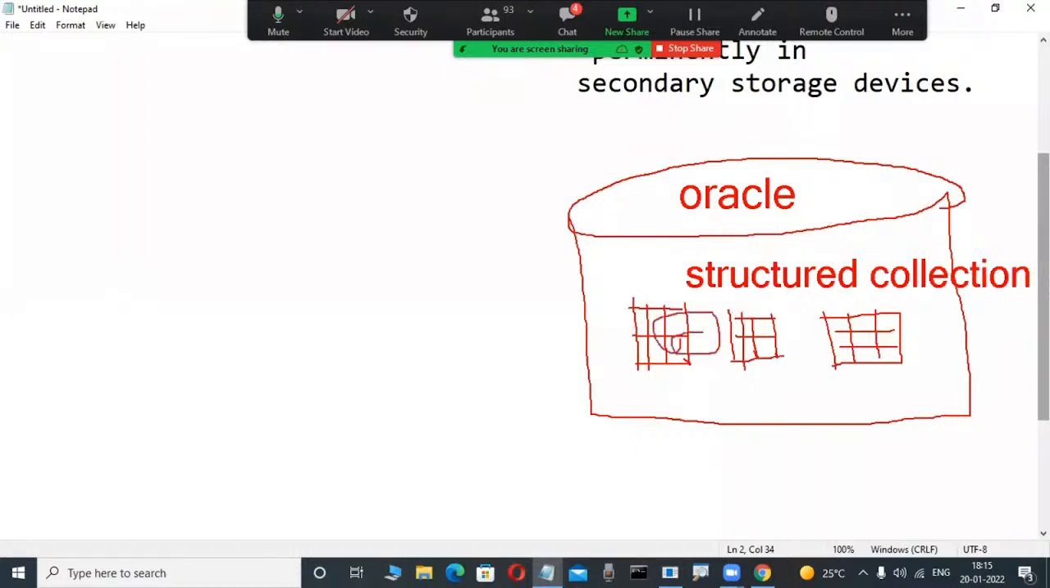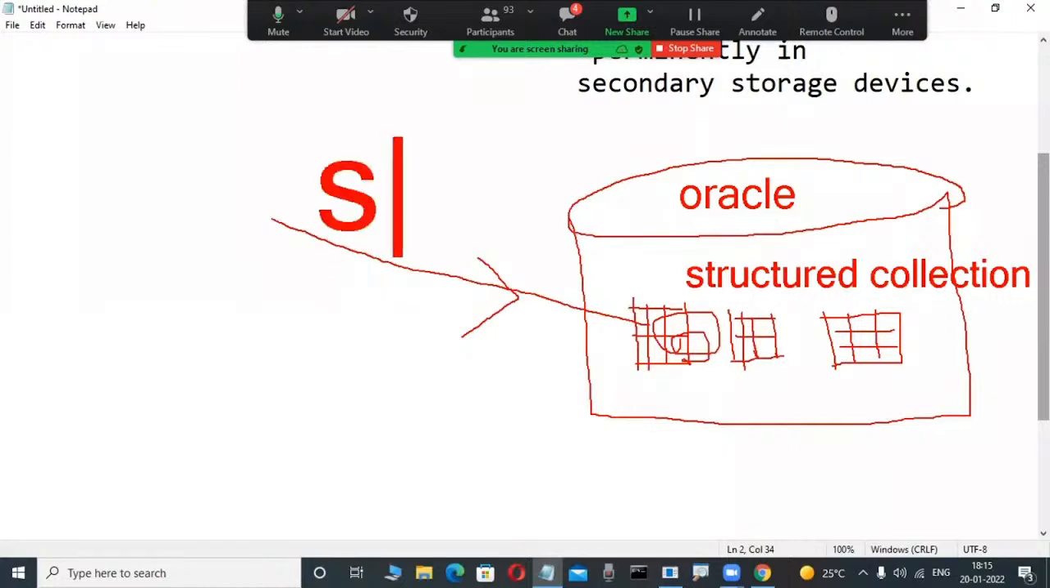Once there is a structured collection of data, to operate on this data some language is required. Maybe anybody has an idea? SQL, Structured Query Language. Through this language we operate on the structured data in relational databases. But MongoDB and those types of databases are different. There is no SQL language there.